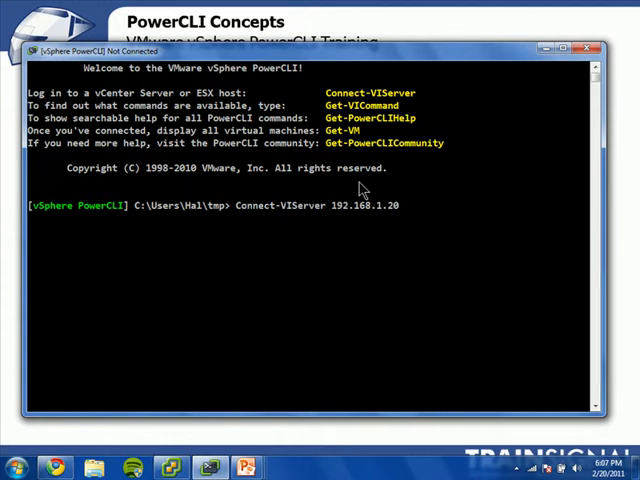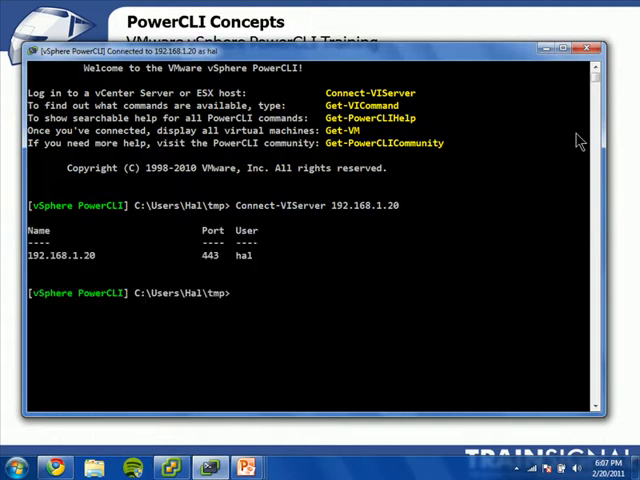Okay, so I've got 192.168.1.20. That's my vCenter IP address. And I'm going to just hit Enter. And it connected right away, and it used the pass-through authentication. Alternately, I could do, let's connect to one of my virtual ESX servers.